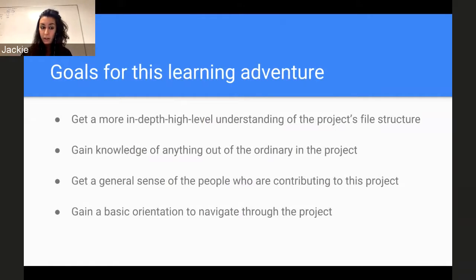Our second goal for this learning adventure: we want to gain knowledge of anything out of the ordinary in the project, maybe any red flags that we can see from a high-level perspective. Are there any giant commits in the history? What is their typical commit size? What does their history look like? Is there a large number of people committing to this project?